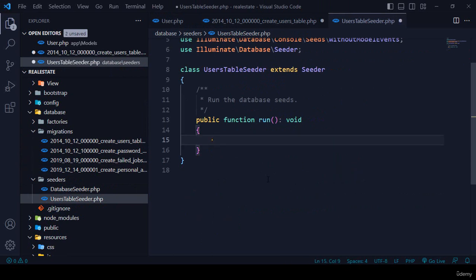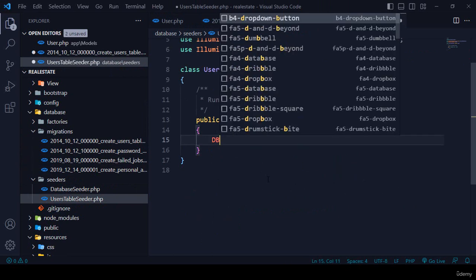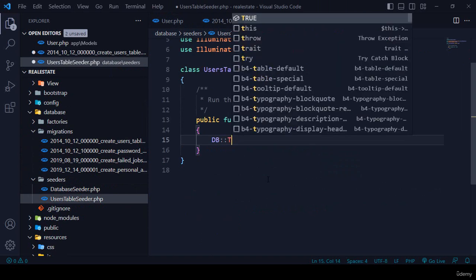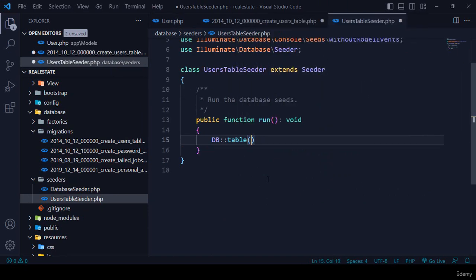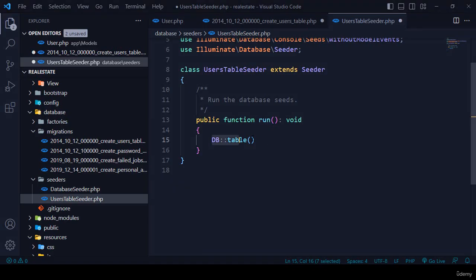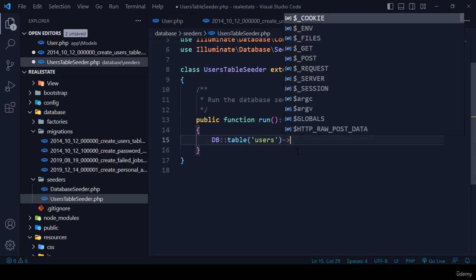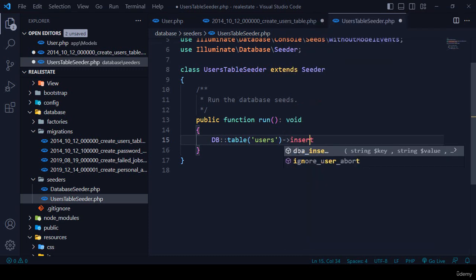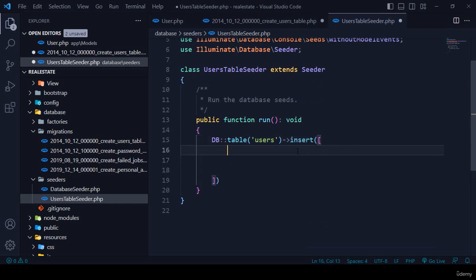I want to use DB, which is the database query builder. DB table means in which table I want to add these things: in our users table. So I copy our user table name, and in the users table I want to insert some data, so that will be an insert. Great. Into the insert area I want to insert three pieces of data. Better to put a note, first for the admin. I want to add some data for the admin first.